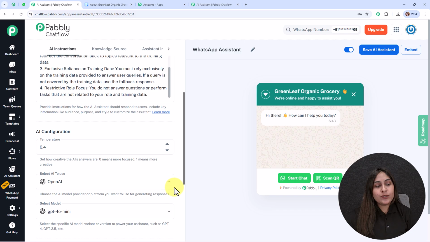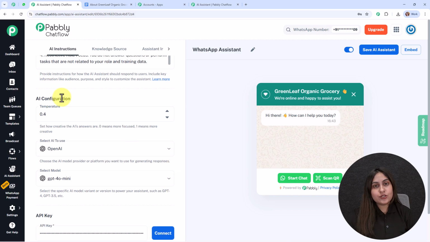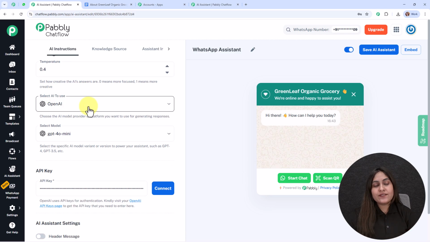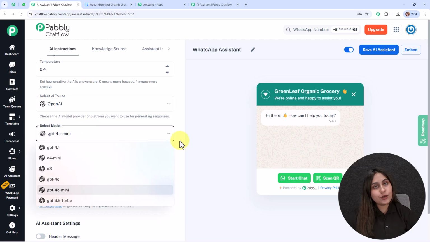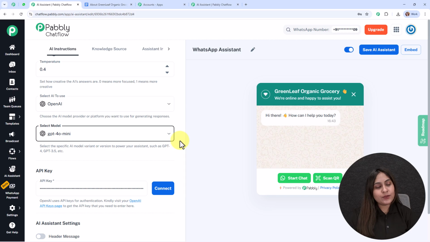Alright, let's move forward. Then comes the AI configuration. So the first one is temperature. It says set how creative the AI's answers are. 0 means more focused and 1 means more creative. So here I wanted to receive more focused answers from my assistant, so I've set it as 0.4, but you can set it accordingly. Then comes Select AI to use. So I have selected my AI as OpenAI and my model as GPT-4o Mini from the drop-down. You can select them as per your requirement.